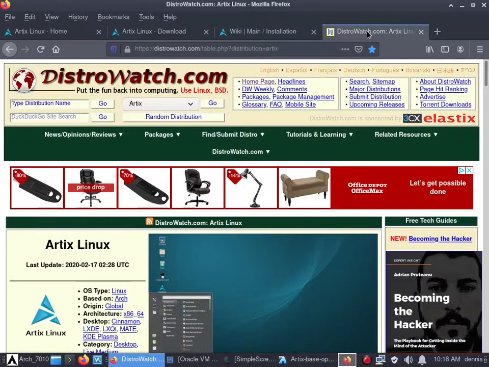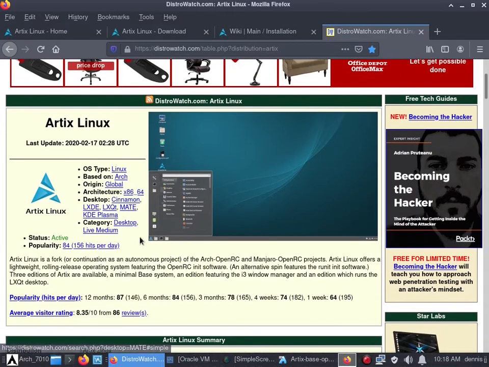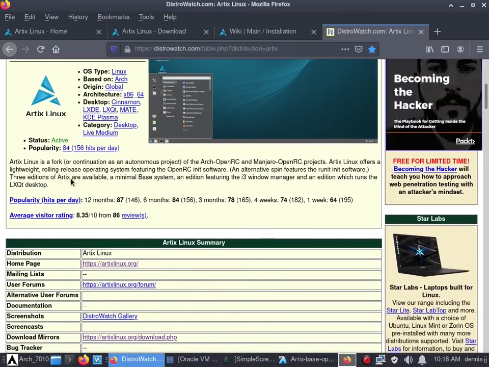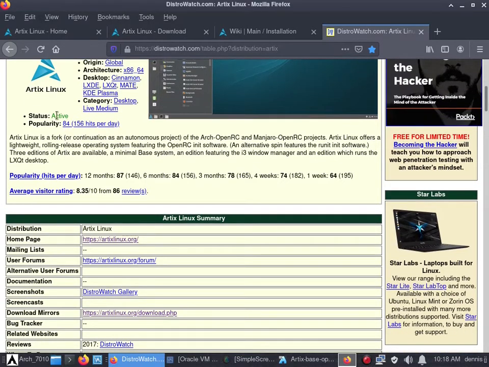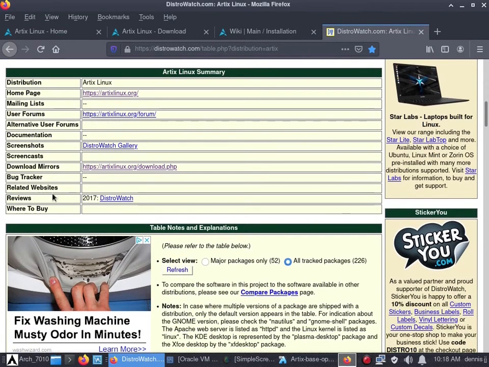If you're interested, you can go to DistroWatch. DistroWatch says that their origin is global, so they're from everywhere. It shows you the desktops. It's ranked 84 according to DistroWatch. Its status is active, and it says the same thing that we said before about Artix. Artix Linux is a fork or continuation as an autonomous project, Arch OpenRC and Manjaro OpenRC project. And if you're interested, you can see what kind of reviews DistroWatch gave them.